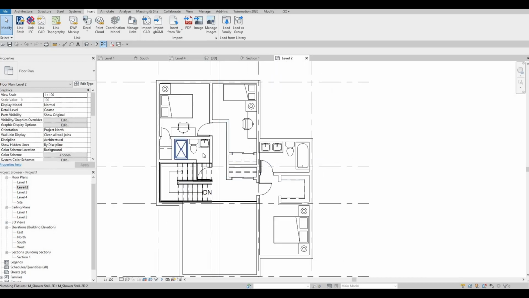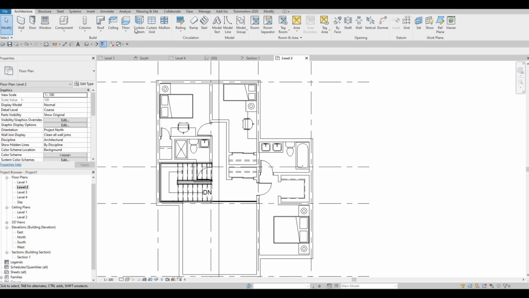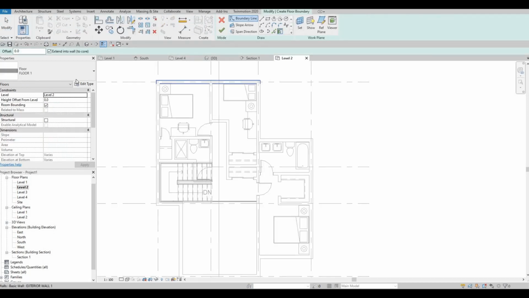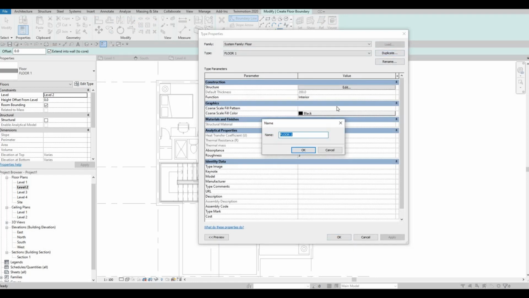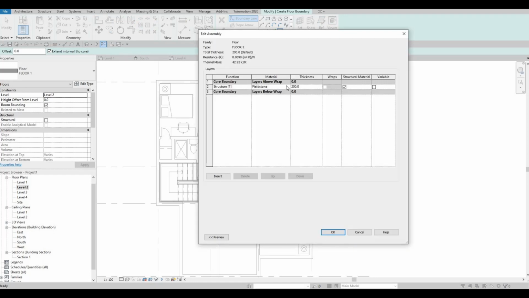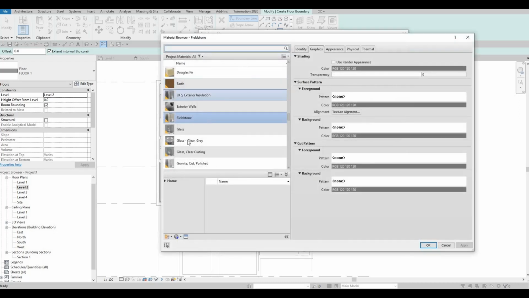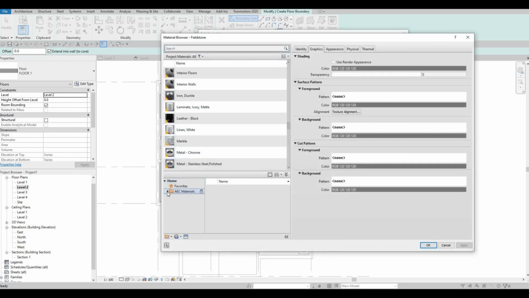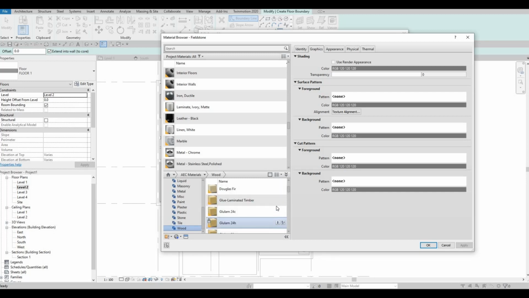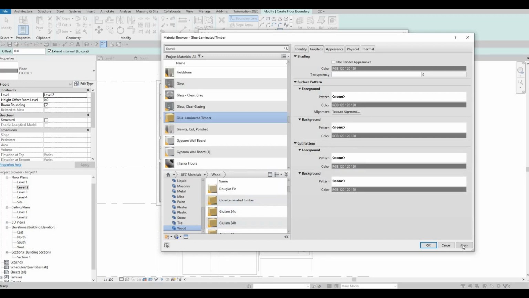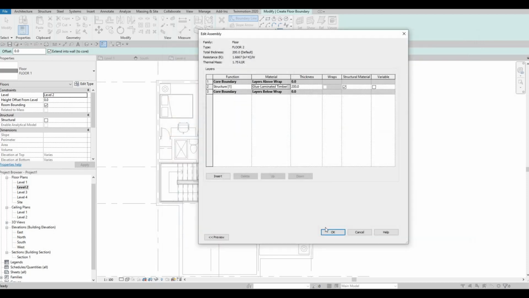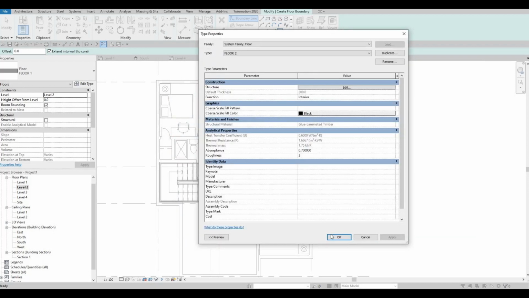So what we could do is we could add in the floor. So go back to architecture, click on floor. This, let's edit this, duplicate. This will be floor number 2 now. And I want to add in wood at the top. So wood, let's use one of this. Apply, OK, and then OK.